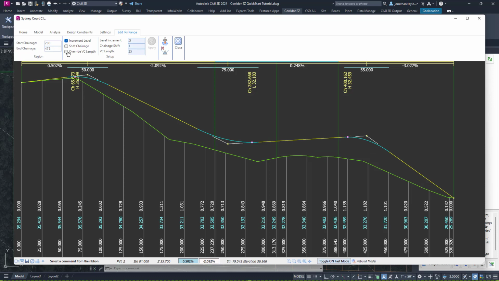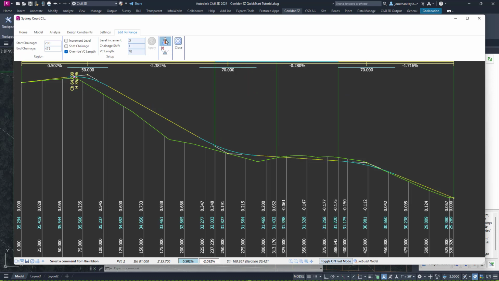We maybe decide that their vertical curve length needs to be the same. We want them to be 70. Make sure you're unchecking increment level here, otherwise that's applied again. We click apply. We then decide that they should be matched to the surface. You can very quickly see how these tools are extremely helpful to help you edit multiple IPs or PVIs through your design without having to go through the process of editing them individually.